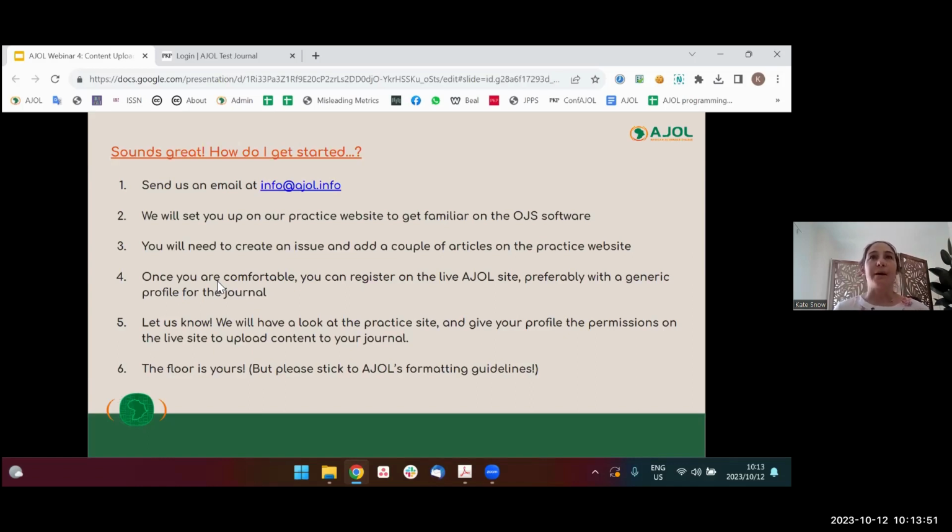When I say following AJOL's guidelines, we understand that each journal has got their own formatting preferences, and we're not trying to take away from that. AJOL currently hosts over 700 journals on our website, and we prefer and like to keep our website fairly consistent between journals, rather than it becoming untidy if journals look different on our website. And it's much nicer if everything's a little bit consistent and neat and tidy and easier to navigate.